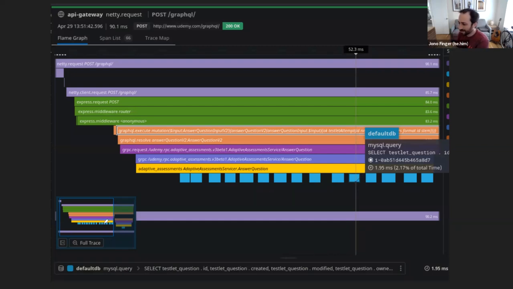This is great. Look at all this hammering of blue down here. There's a lot of queries going on. Maybe that's a red flag, maybe it isn't. Maybe this answer question thing needs 50 queries every time. Regardless, it's not an n+1. But this is a good thing to look out for.